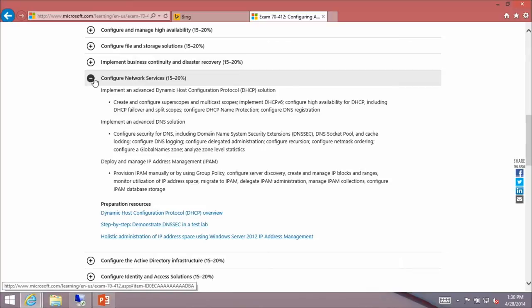Configuring network services, we've seen these. Well, we've seen 2 of the 3. We've seen DHCP, we've seen DNS. We're just getting more advanced. You look at DHCP, super scopes and multicast scopes. DHCP v6, we talked about in the 410. You may see it. You probably won't have to worry much about DHCP for IP6 in 410.